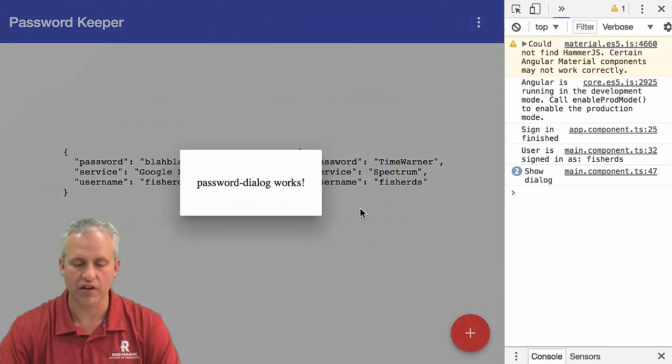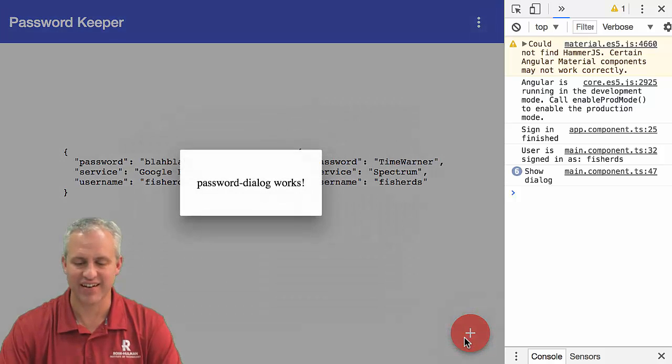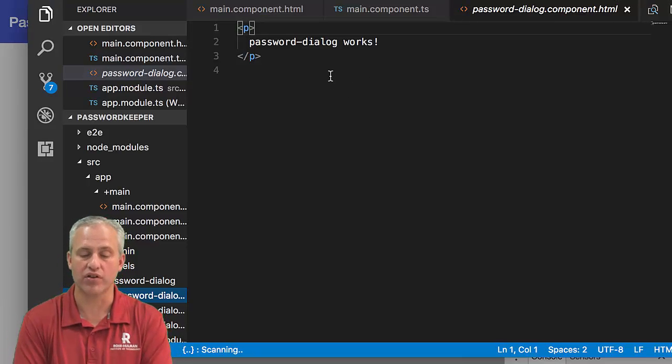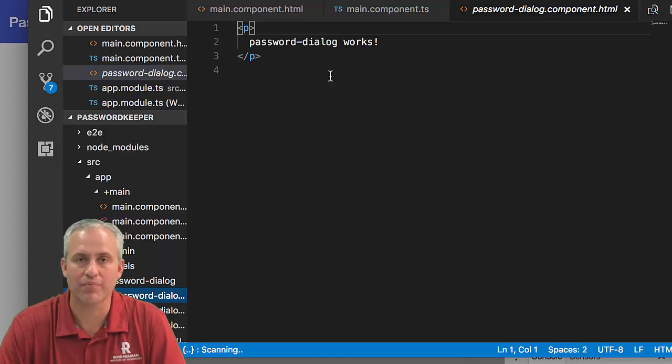So now we have the ability to show a dialog, and it's pretty exciting. I'm actually happy with that as the end of this lecture. We did our first ever dialog. And then for the things that are in it, you just treat it like a separate component, and you can put whatever in it that you'd like. And we'll do that next time.